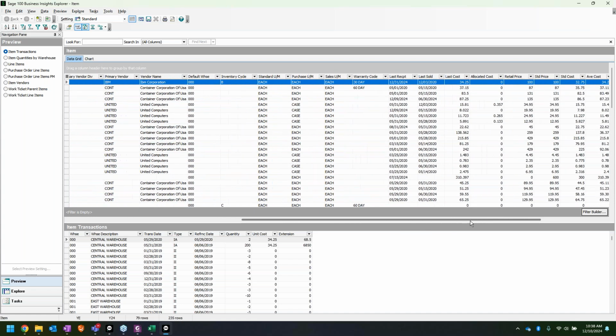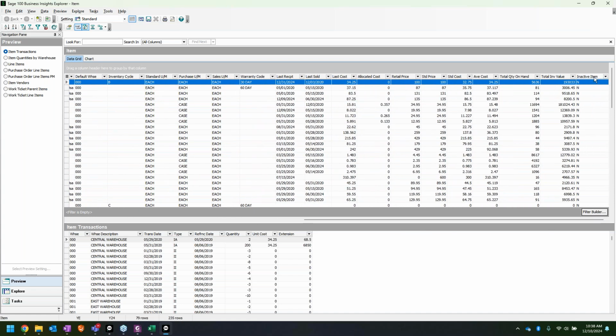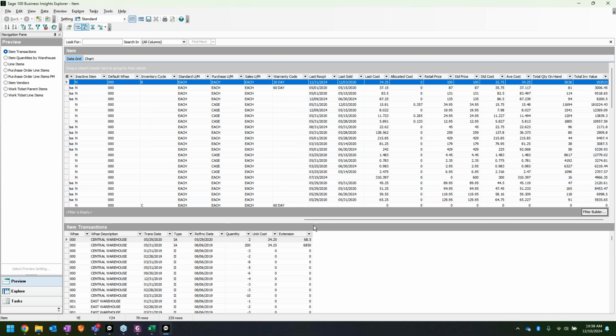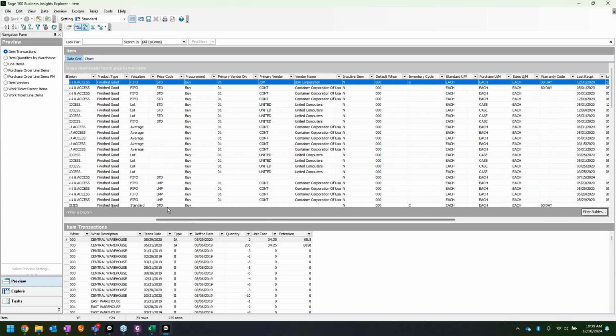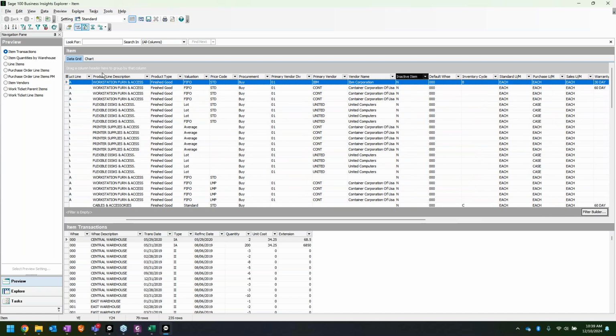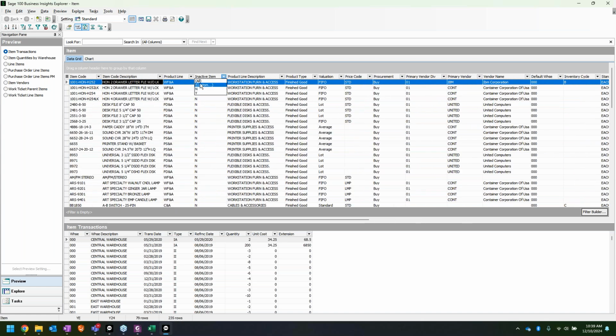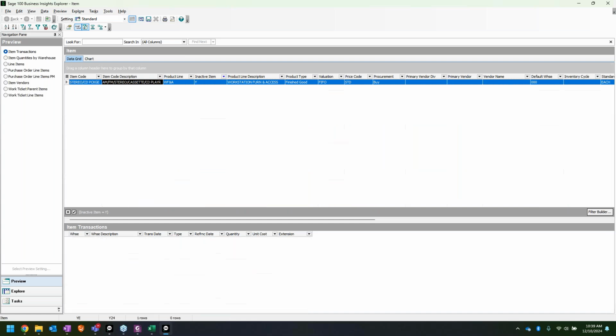I try to move slow so I don't make everybody seasick. Okay. But you can do this little filter and just say, show me only my inactives.